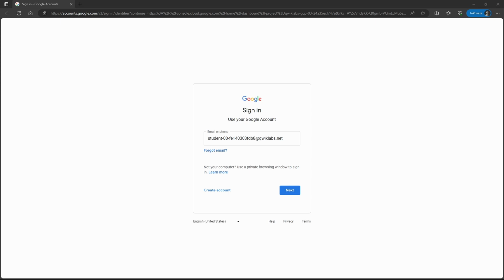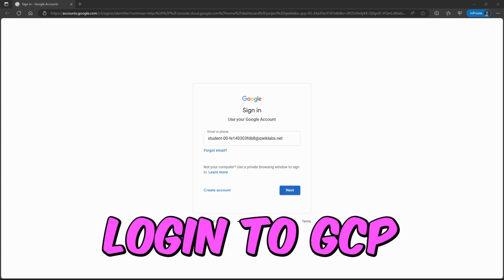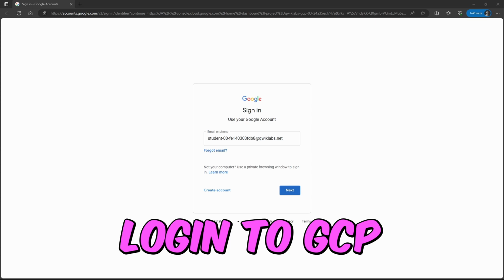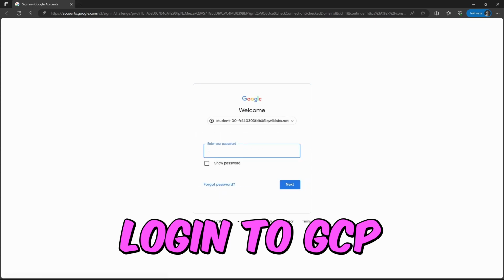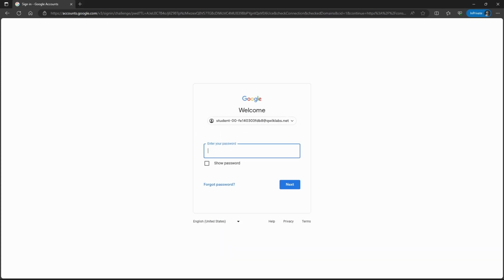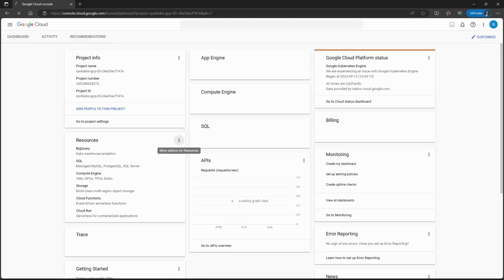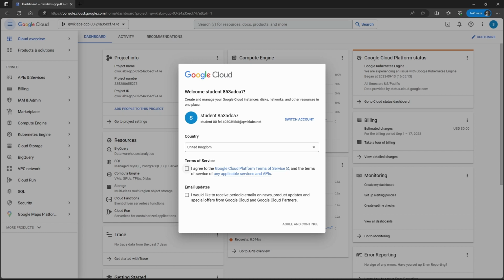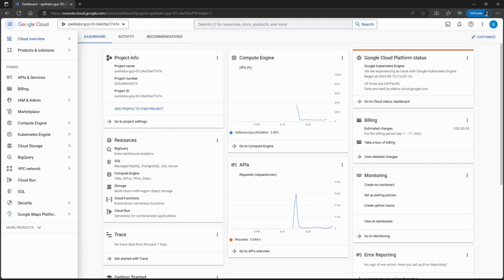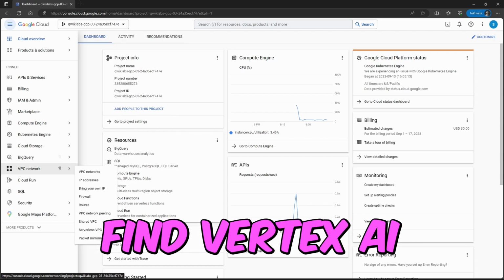We're just on the GCP console now, so we'll log in. This is one of the Quick Labs accounts. We'll put in our password and sign in. Click on yes. Accept the terms of service and we're in. So this is the GCP console and we're now going to be looking for the Vertex AI tool.